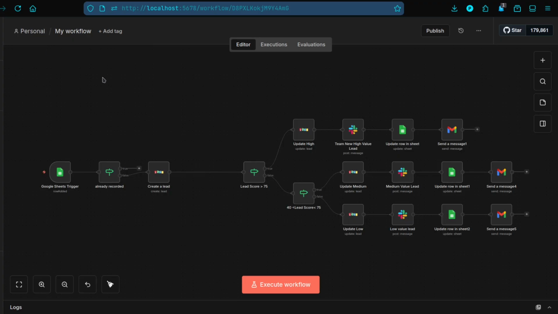Some might say that you need to map out your workflow, but I believe the best way to create something is to just go right ahead. So let's go and start building. Okay, let's begin with the automation.